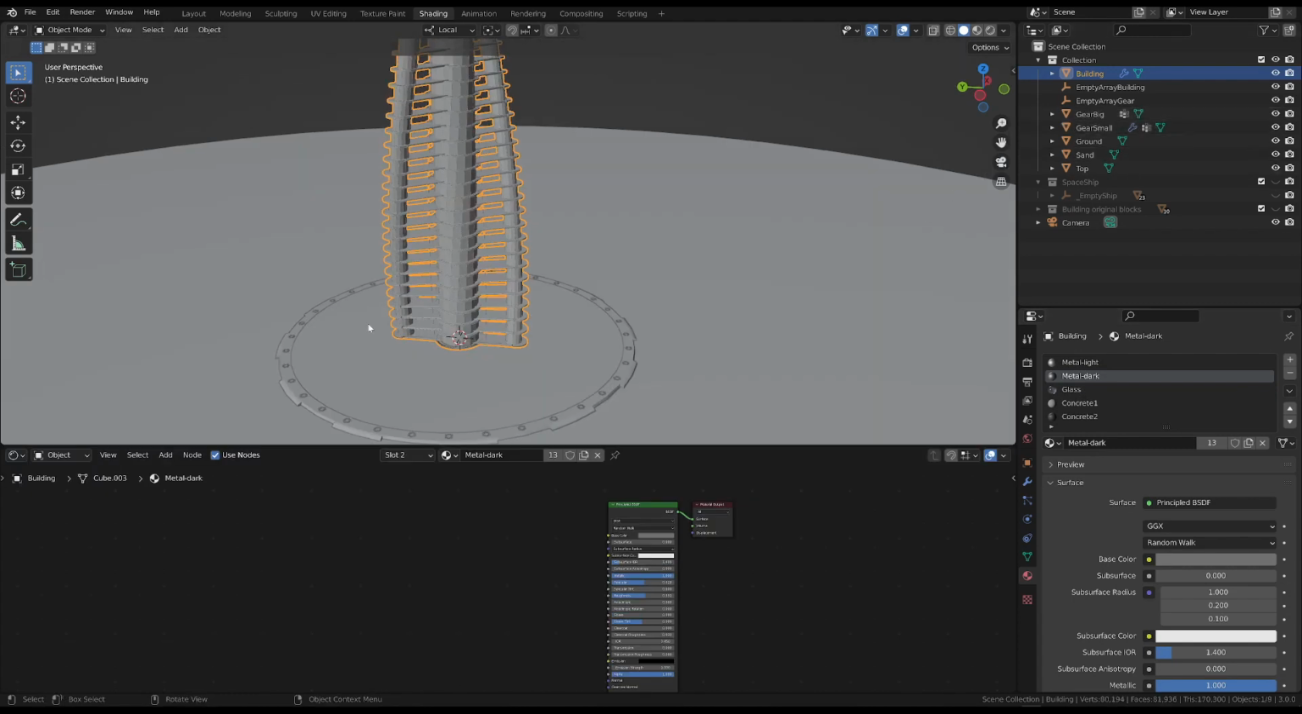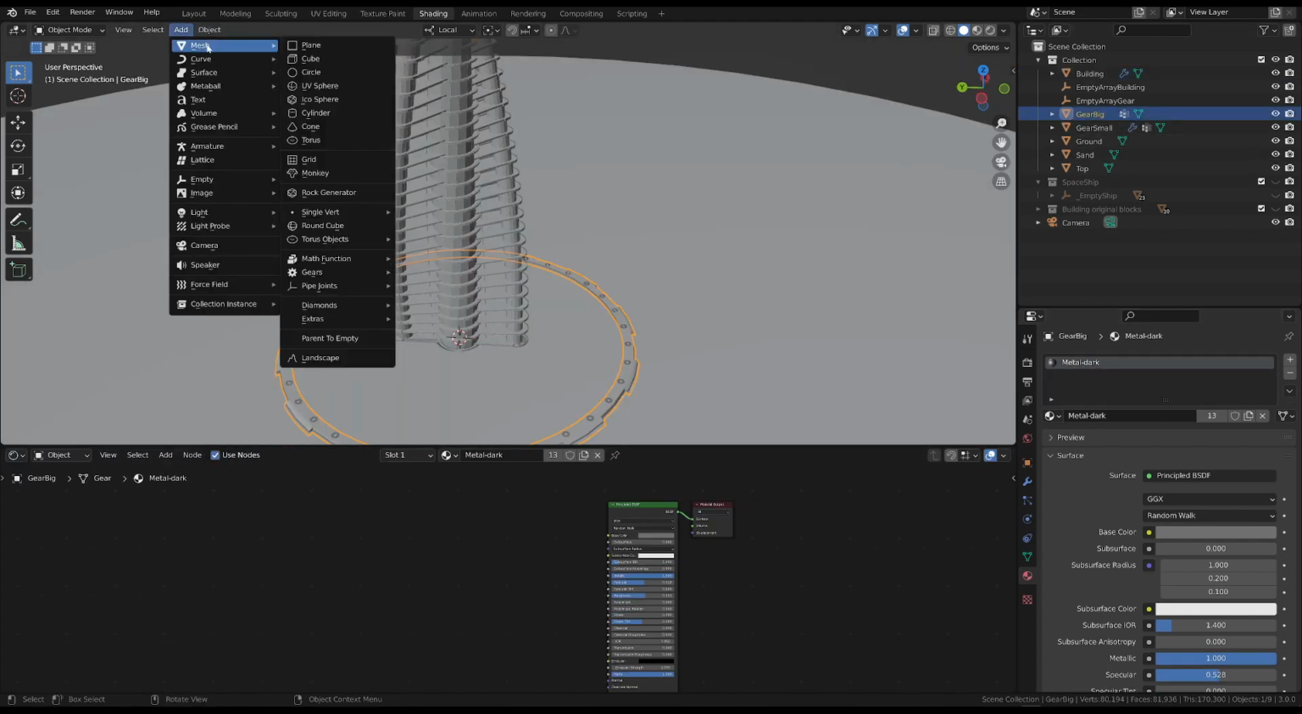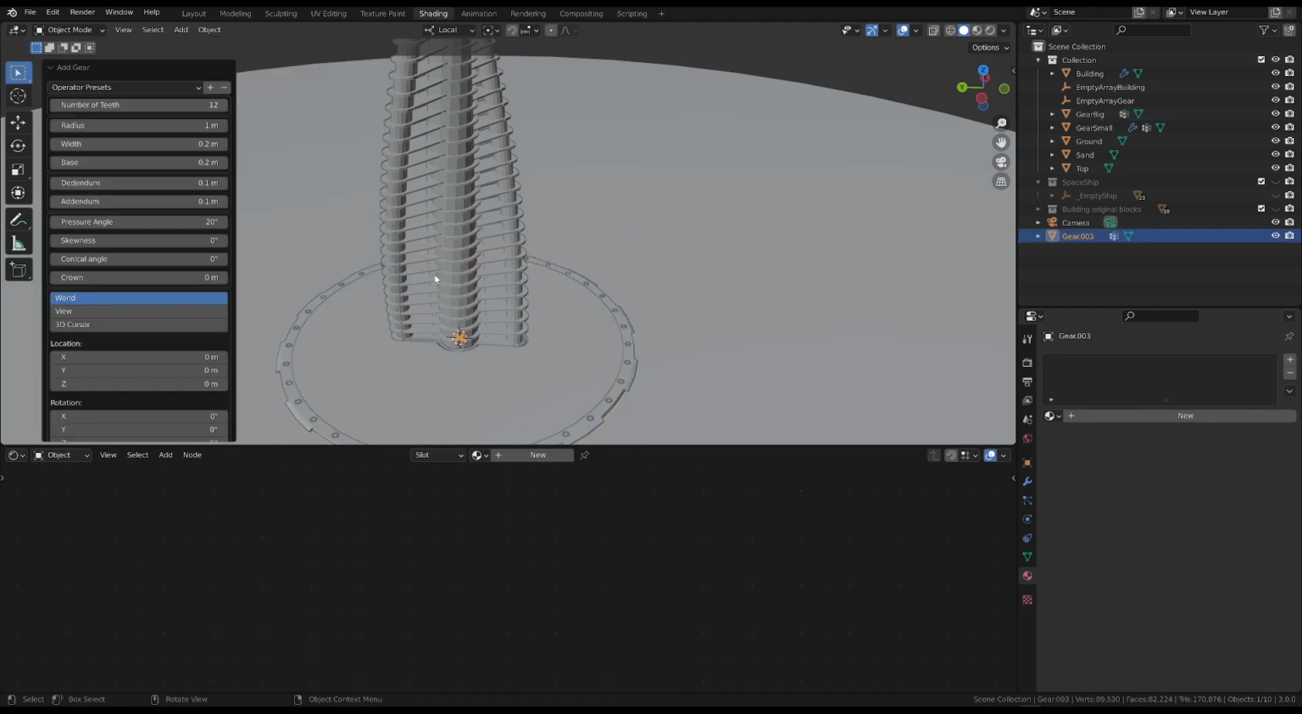I made this simple gear as well. You can do that by using the add menu command for that.